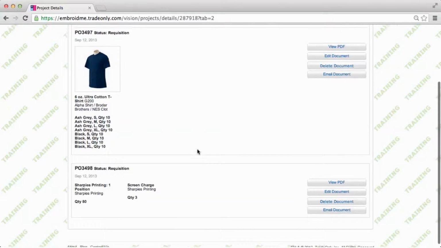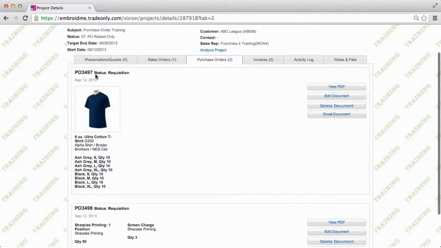And what you'll notice is the status of this purchase order is in requisition, which means I have not sent that to the supplier or vendor. So I haven't placed the order with them. Before doing so, I have the ability to look up and go into this actual PO and edit that document before sending it to the supplier or placing that order.